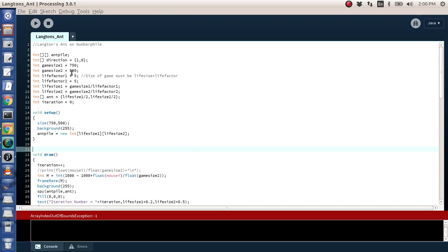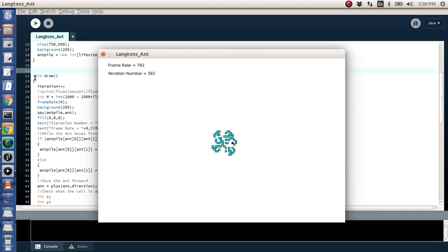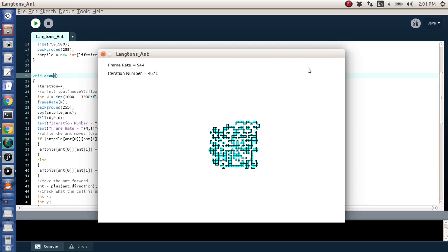I probably could have coded it in MATLAB, but Processing is a pretty good game engine because it has this built-in void draw loop. And so if you're doing animations, you might want to consider doing Processing instead of MATLAB. It's just another language that you can learn. So I hope you enjoyed this.